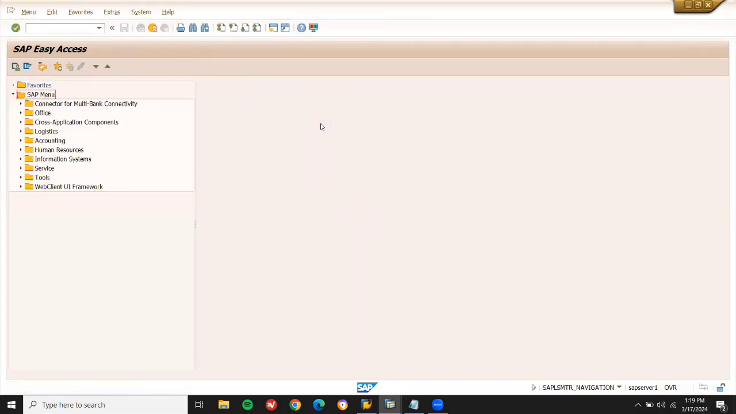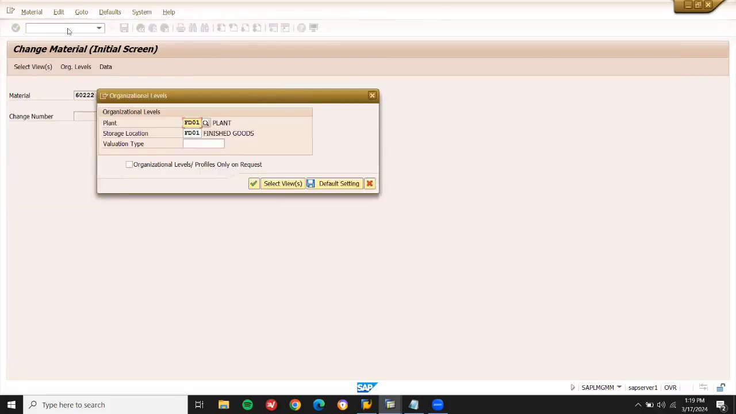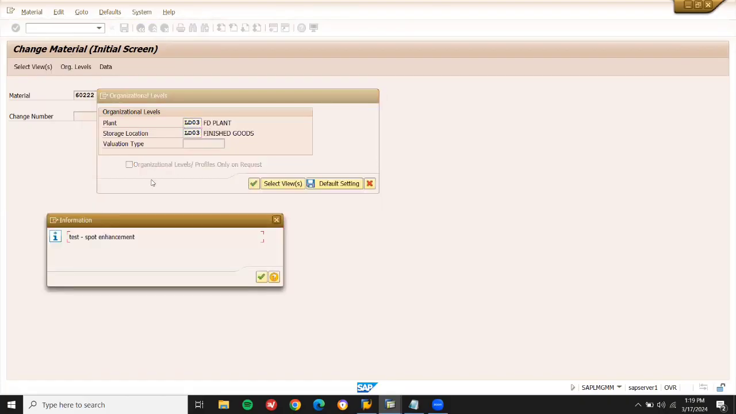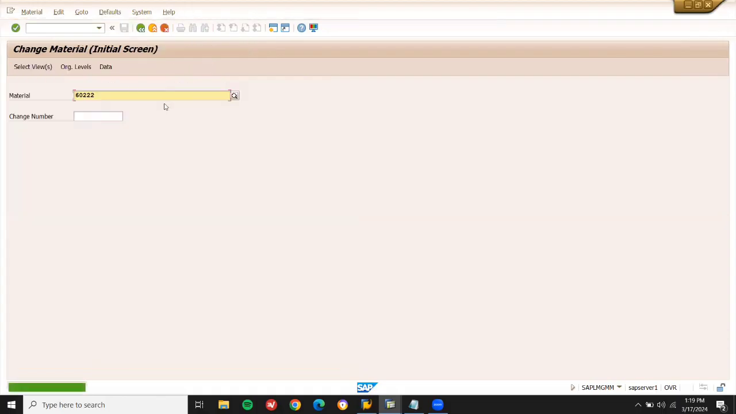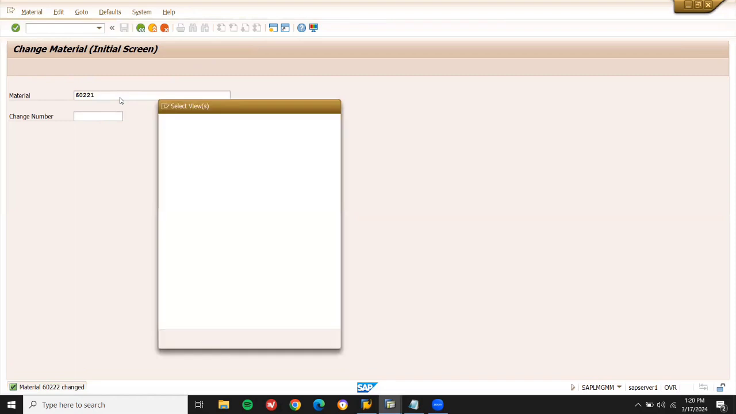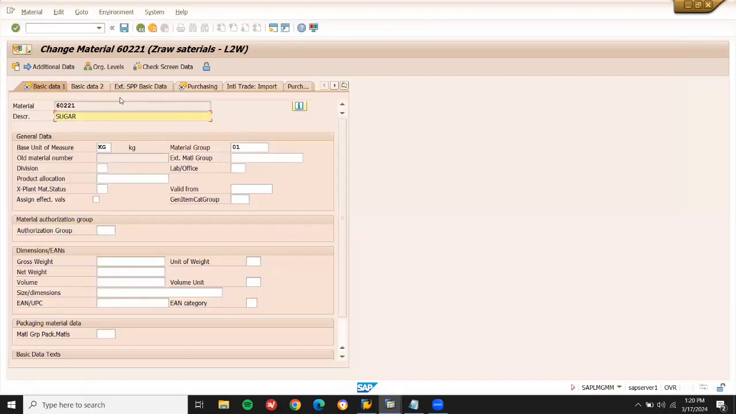MM02. Let me change the description. Instead of sugar, let me change it to chili powder. Chili powder. Seven. One. Let me change it to coriander. Seven.